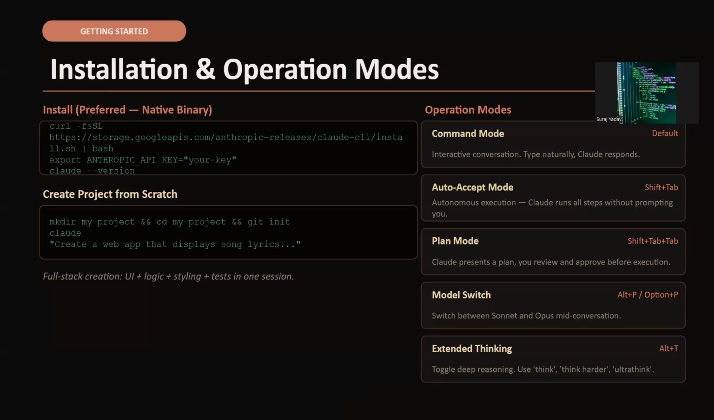My default recommendation: start every session in command mode, and switch to plan mode before complex multi-file changes. Only use auto accept dangerously when you are confident and have a clean Git state to roll back.